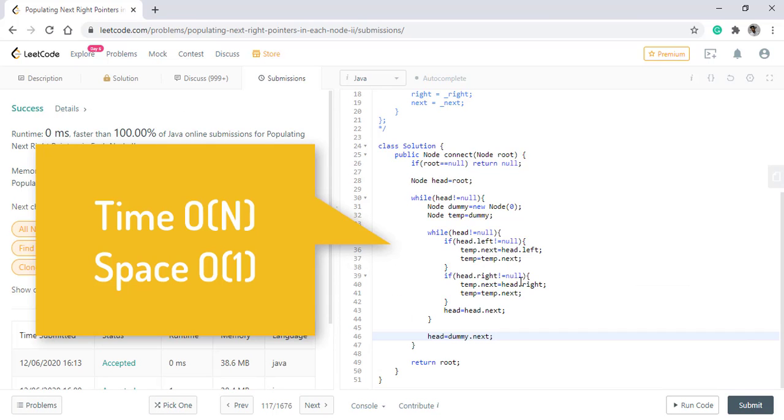The time complexity of this algorithm is O of n, while the space complexity is O of 1, as we are not using any extra space.